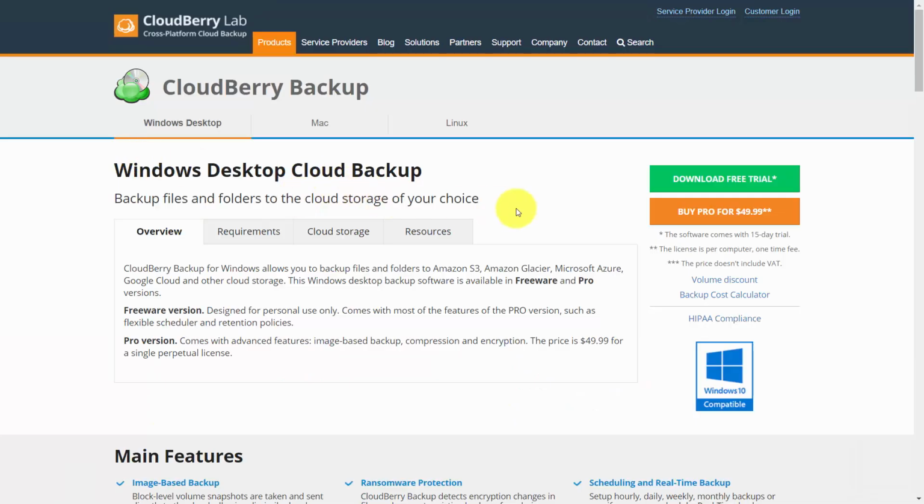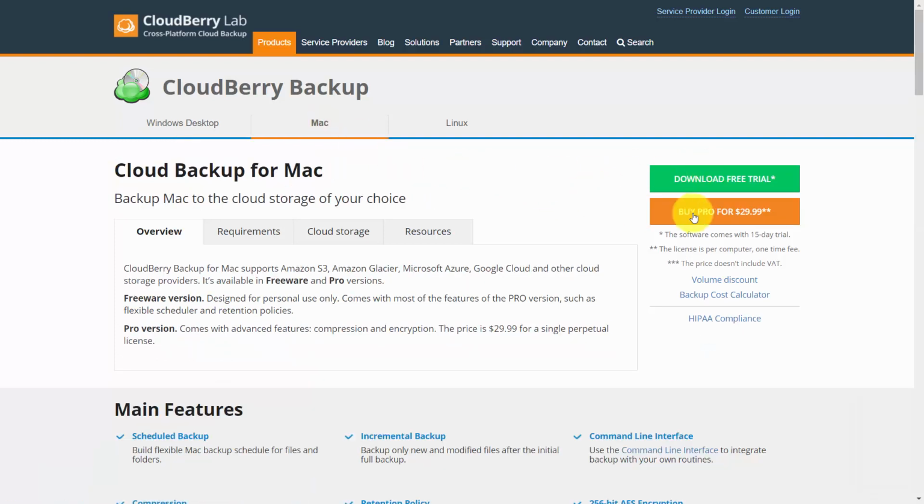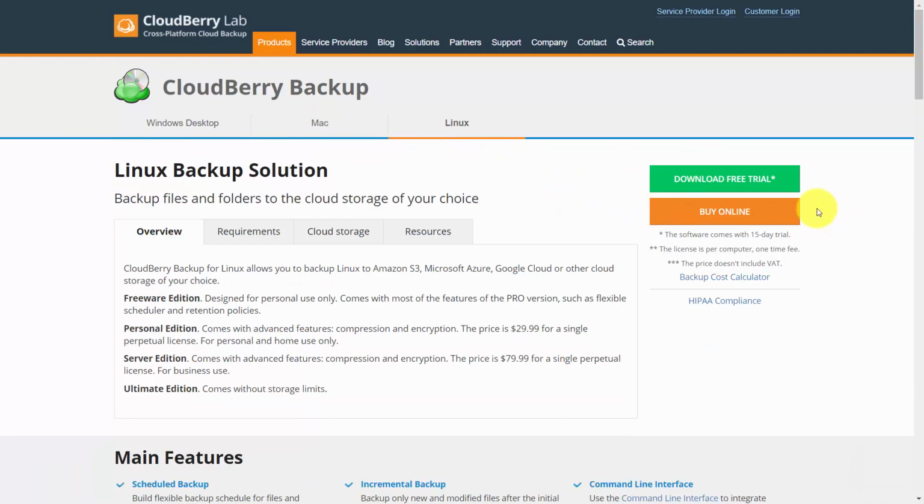Now, desktop backup does cost $50. However, you can download a free trial which will give you access to a free version. There are also versions for the Mac, which is $29, and Linux.